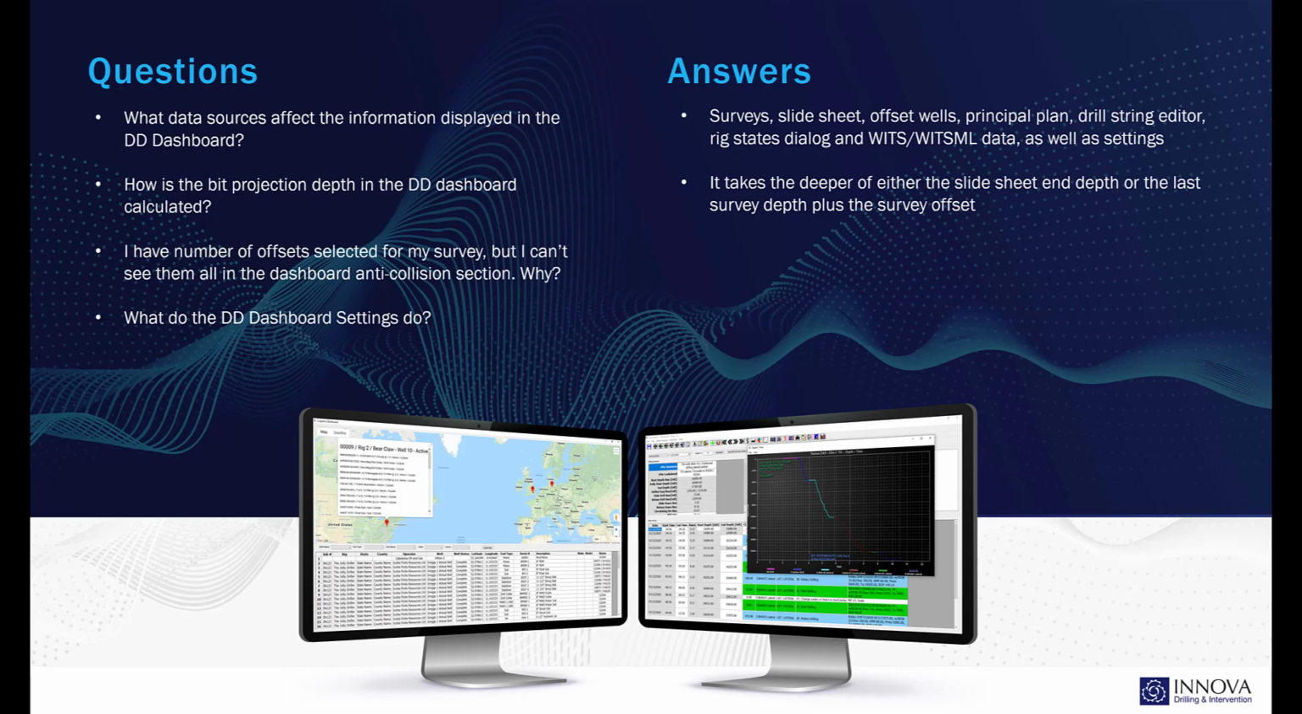Next question. I have a number of offset wells selected for my survey, but I can't see them all in the dashboard anti-collision section. Why might this be? So in the DD dashboard settings dialog, there's an option limit AC display. If you have that checked, it will only display the offset wells that are deemed close enough to display. If you uncheck that, it will display all of your offset wells in an anti-collision section.